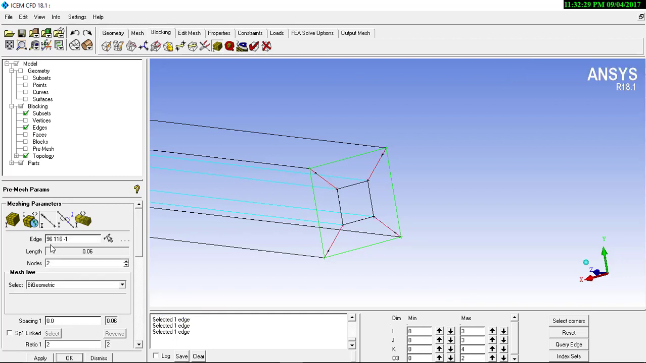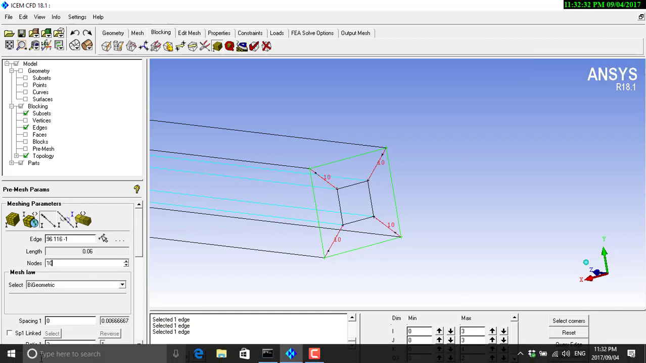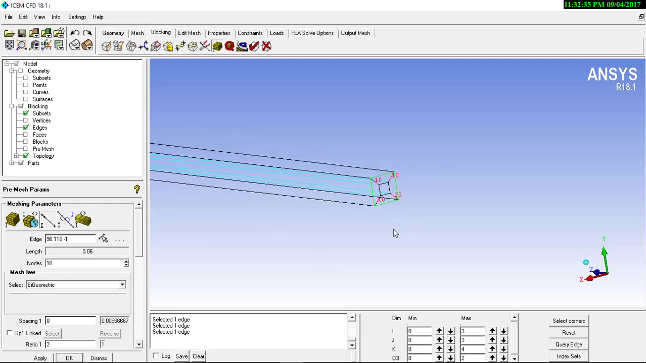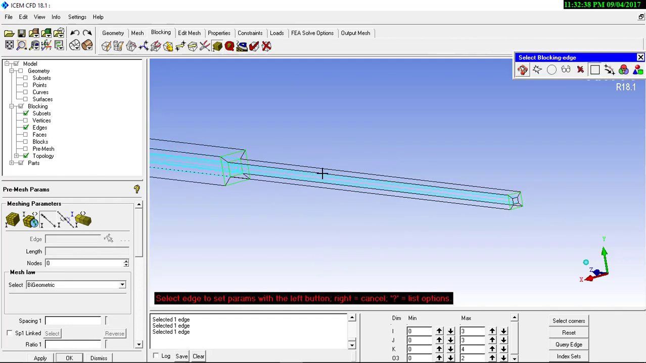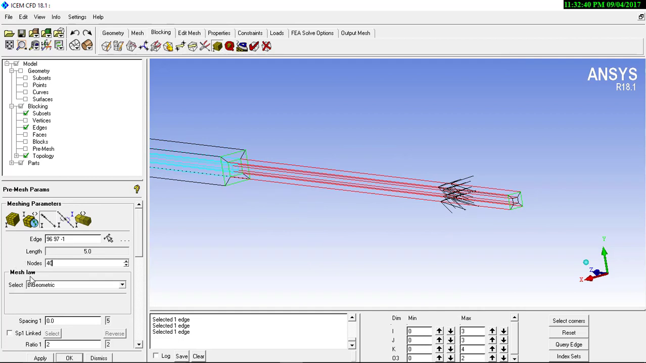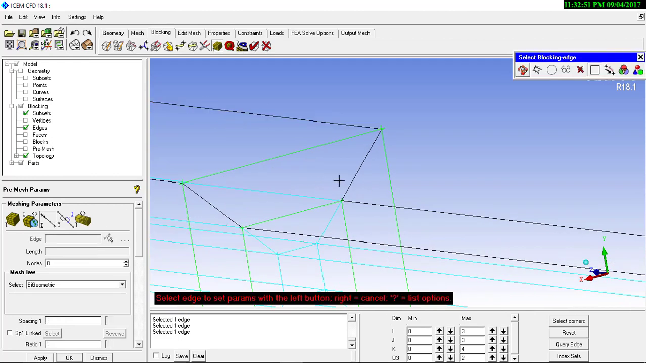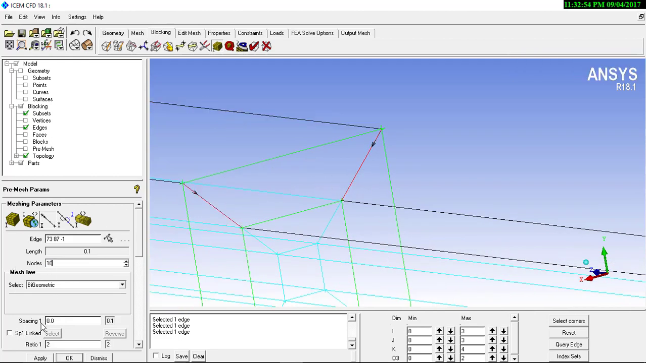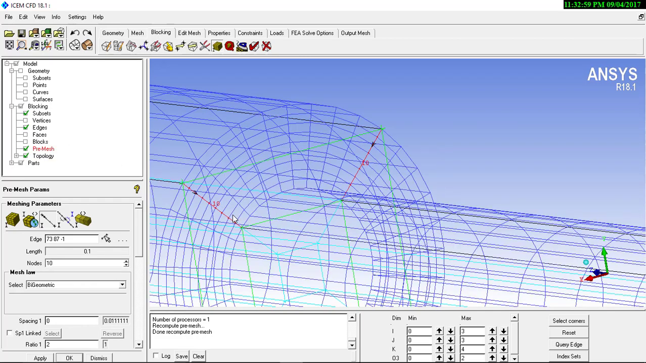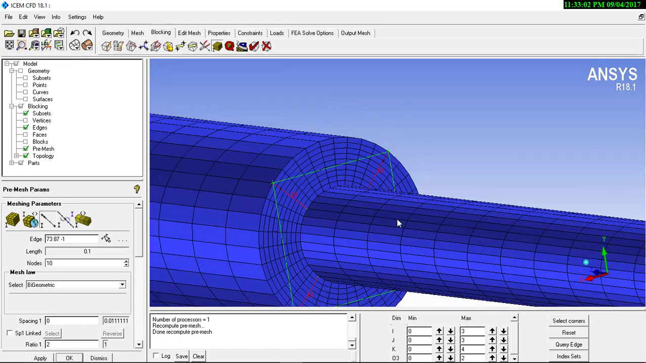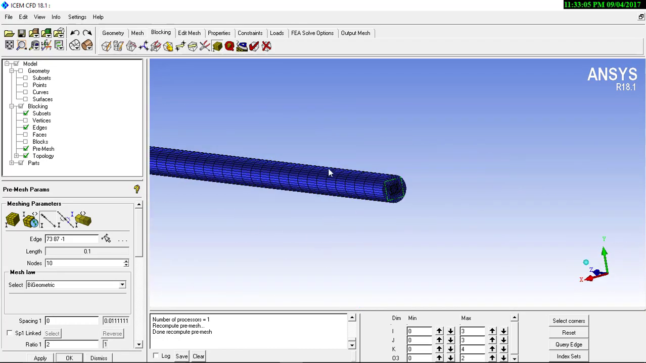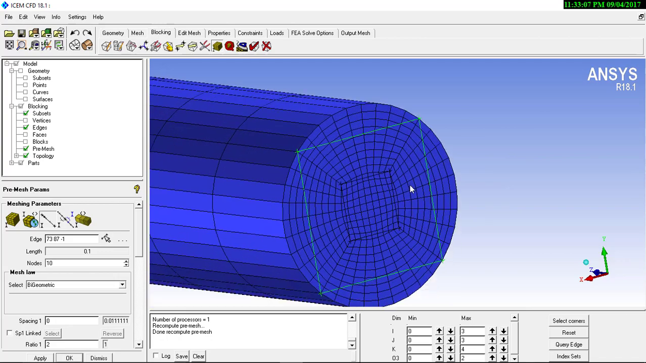On the diagonal edge, we are again putting 10 points here. On the length of these two cylinders, just make them 40. And then on the diagonal edge for the bigger cylinder, I'll put 10 points. Now click on the pre-mesh to see how the mesh will look like, and click on the solid. This is how the mesh will look like. This is a pretty fine mesh.